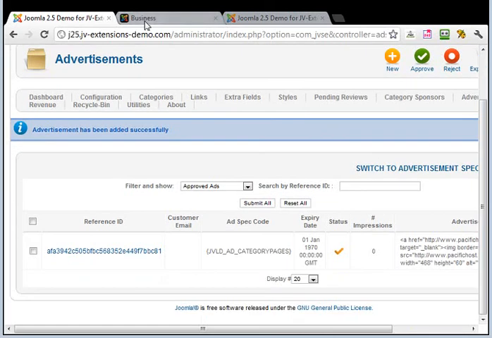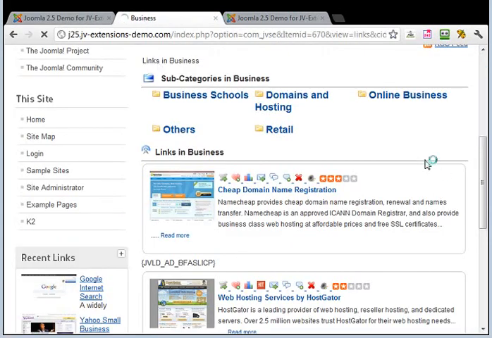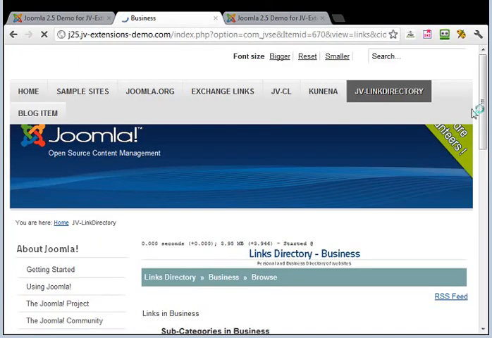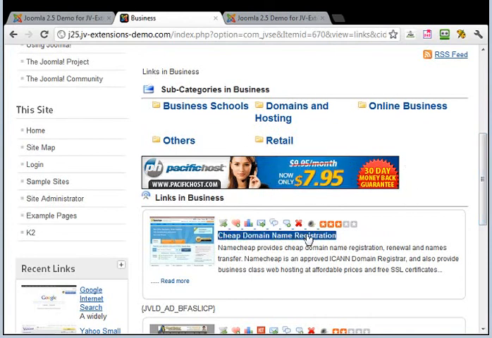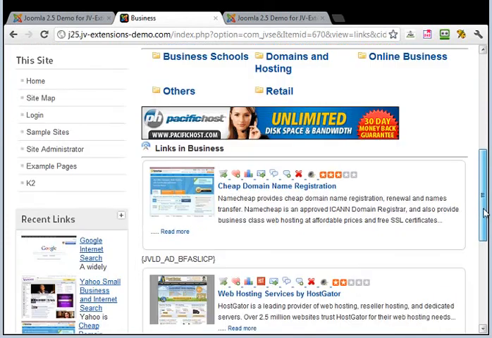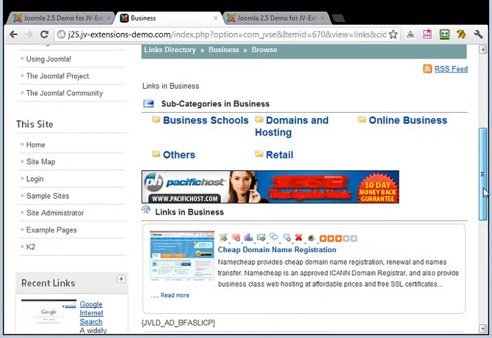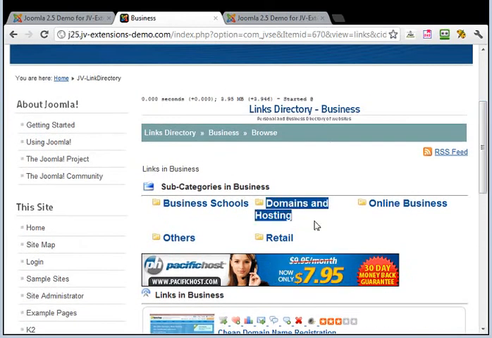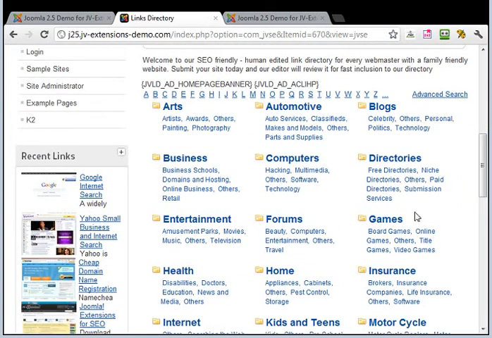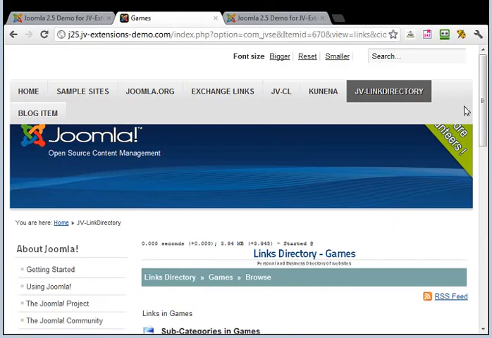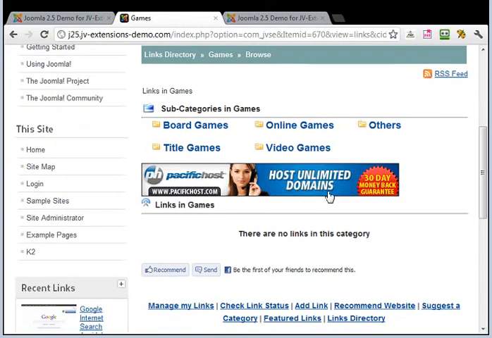Now let me go to the front end and refresh the screen. Okay, so here we are. This is the HTML that we added, which is being rendered as a beautiful banner right in the place where we wanted it to appear. Now let's go back to another category, let's say games. Since we added this particular ad spec code in a template file which renders all the category pages, this ad is going to appear literally in all the category pages.